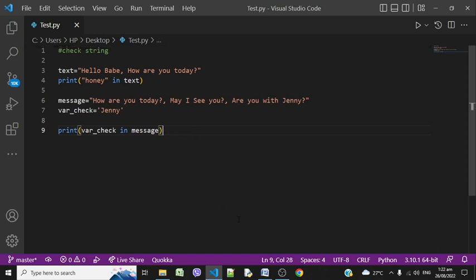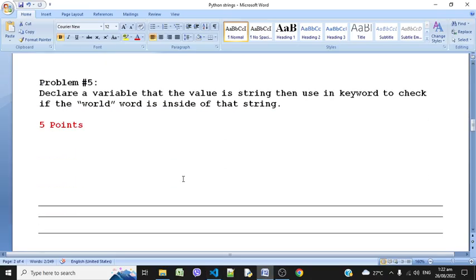Okay, so problem number 5: declare a variable whose value is a string, then use the in keyword to check if the word is inside that string. The variable to check is word. You can create a variable with any value inside of it, then you will check if "world" is inside of that string. So 5 points.